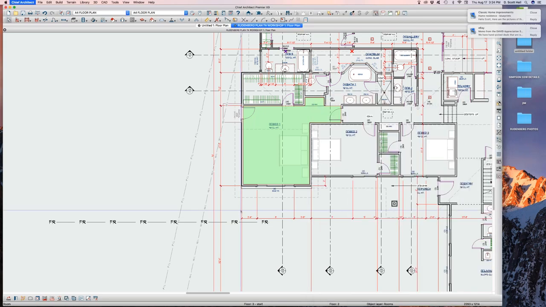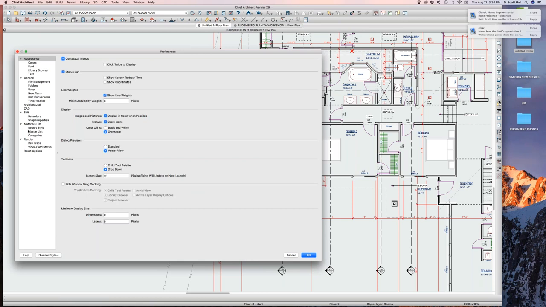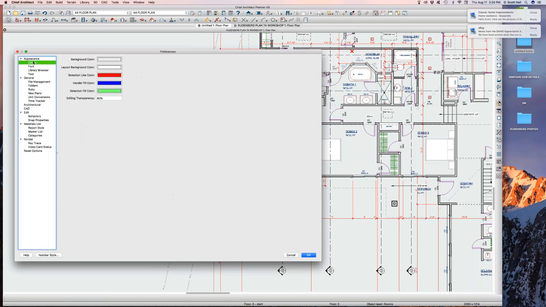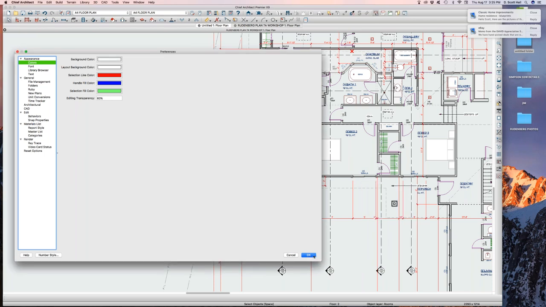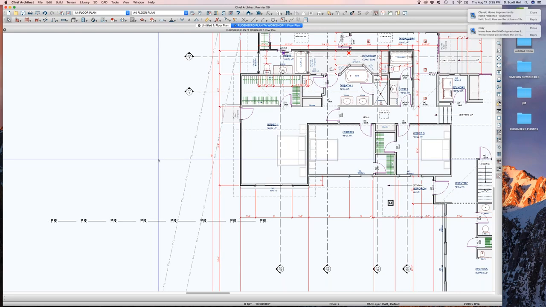Just so you guys know, where am I at? Where was I at? Colors? Yeah. See, background color. I want it white. Okay. I want my rooms white.